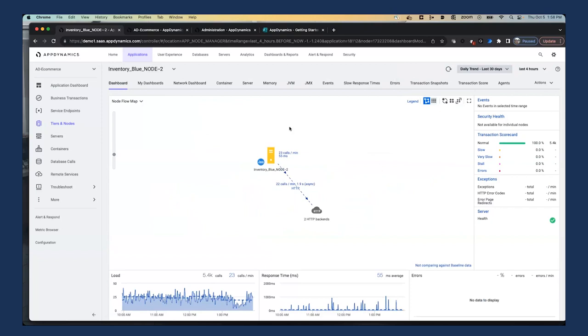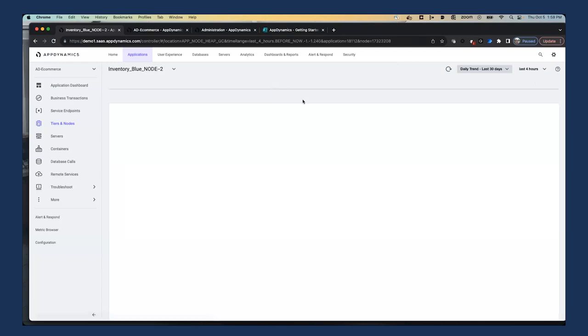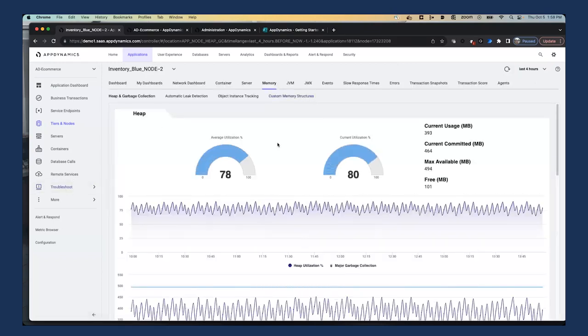Yeah. And we can analyze a bit deeper then. Again, you can see with the nodes as well, the options above will change. You can jump into memory, JVM, just to see what our options are. So this is from the actual node level itself, to see how that's performing.